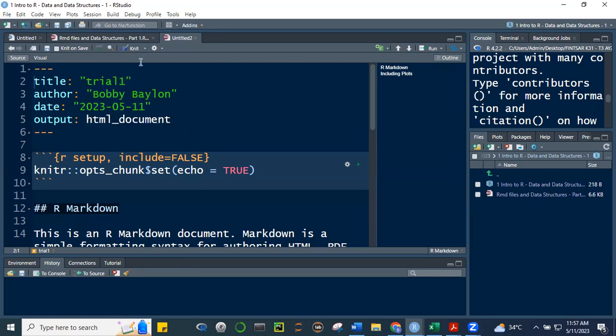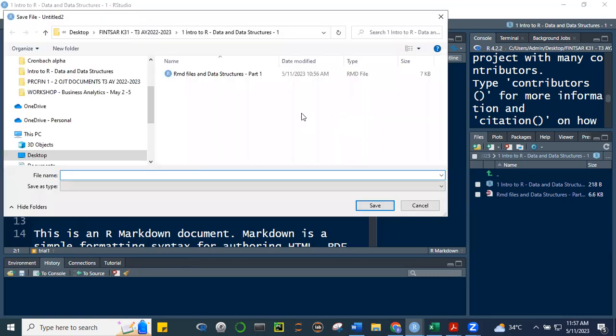Output HTML document. So let me knit this to HTML. Okay, and it will ask us where to save. So I'll save it here, trial1. I'm going to call it trial1 underscore HTML. Okay? Trial1 underscore HTML, I'll save it.